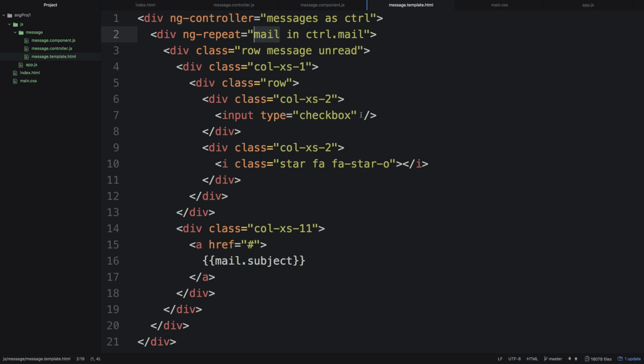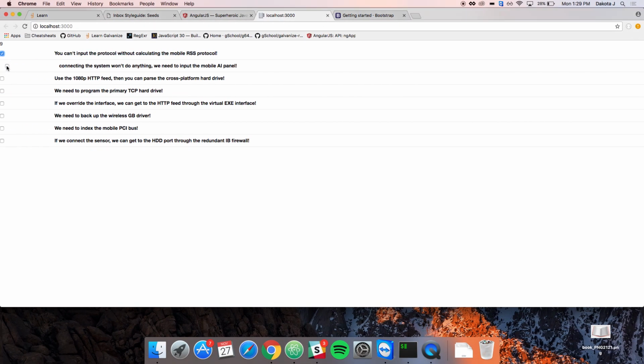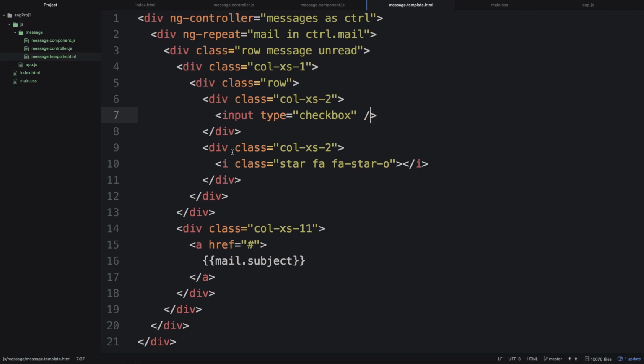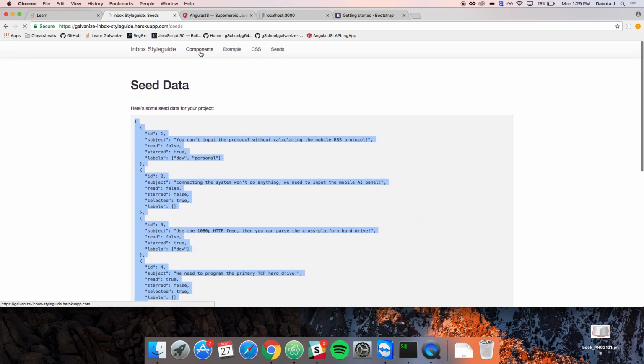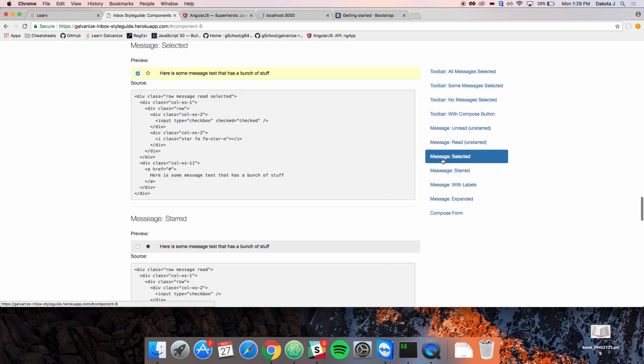You can see here the input type is checkbox, and this is what is being displayed here. But what we want is, every time it's selected, to make that whole bar, that whole row, highlighted. So this also kind of goes back to the components, over here for message selected. This is what a standard message is supposed to look like when it's selected.